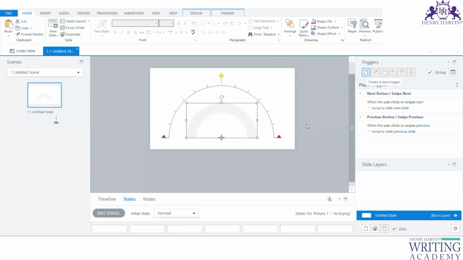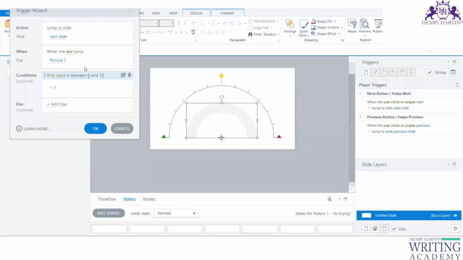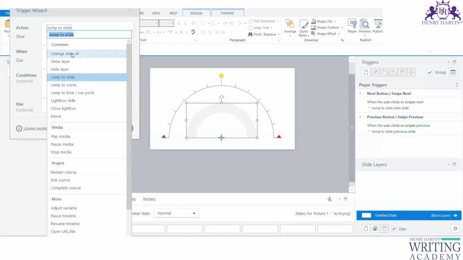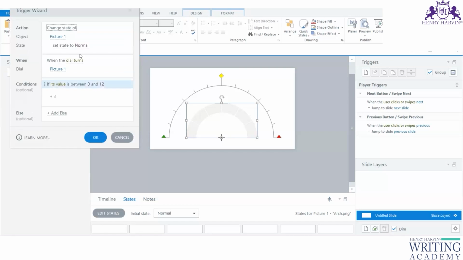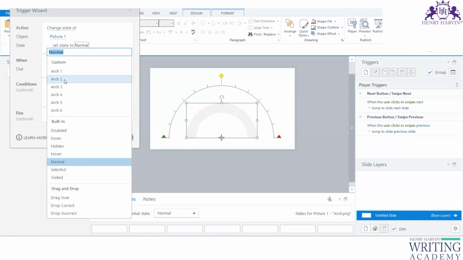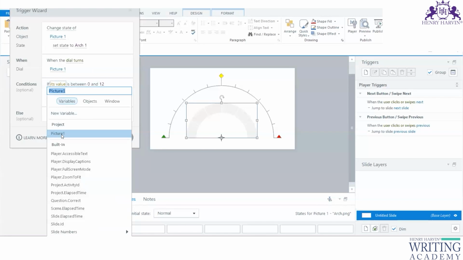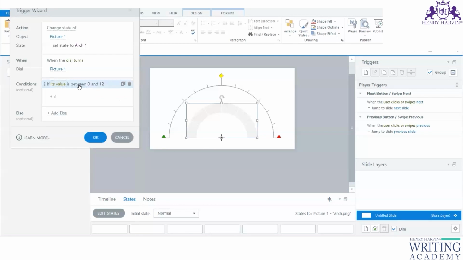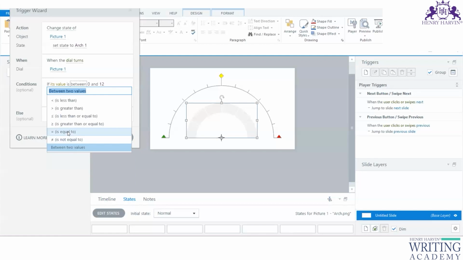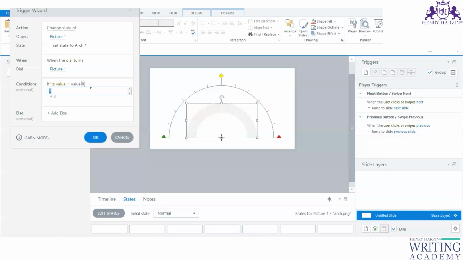So I'll say new trigger. What is the state? We want to change the state of, which one? The picture one. This is a picture we have done. Let's say arch one. When dial turns, the picture one. Dial is basically a picture over here. It's a picture dial. When its value, let's say equal to, you can make it equal to, let's say, one.